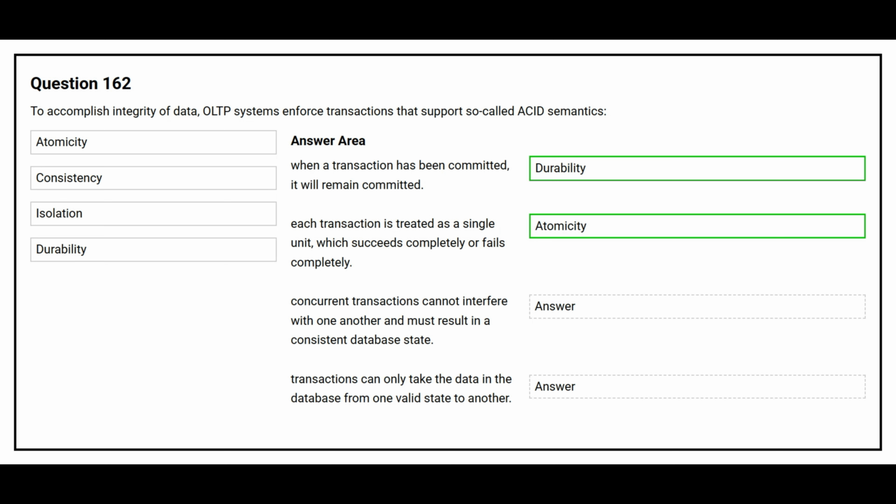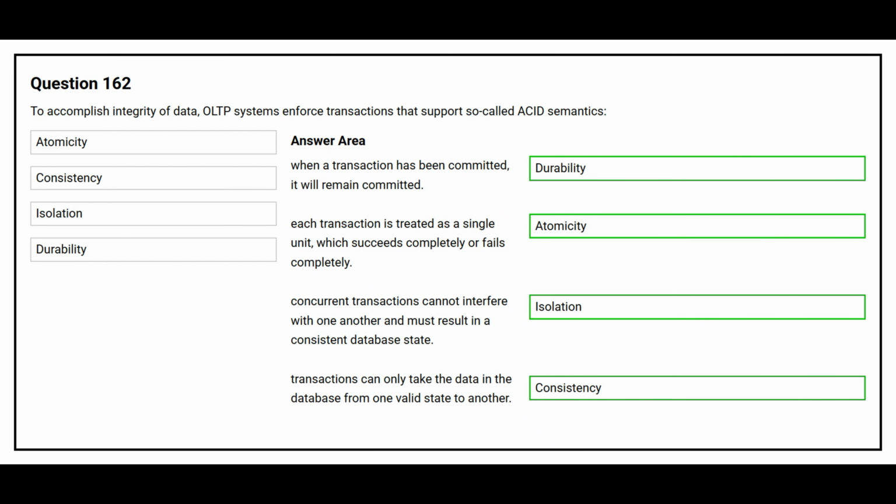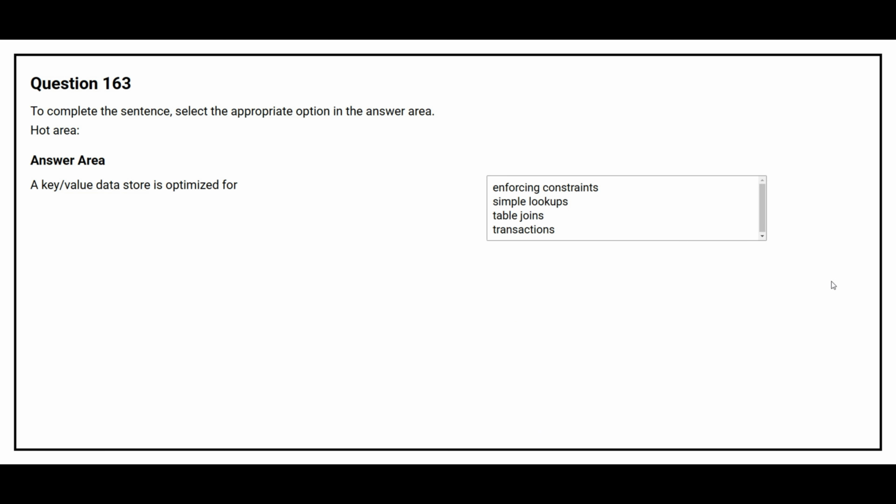The third question is, concurrent transactions cannot interfere with one another and must result in a consistent database state. The correct answer is isolation. The fourth question is, a transaction can only take the data in the database from one valid state to another. The correct answer is consistency. Question number 163. To complete the sentence, select the appropriate option in the answer area.